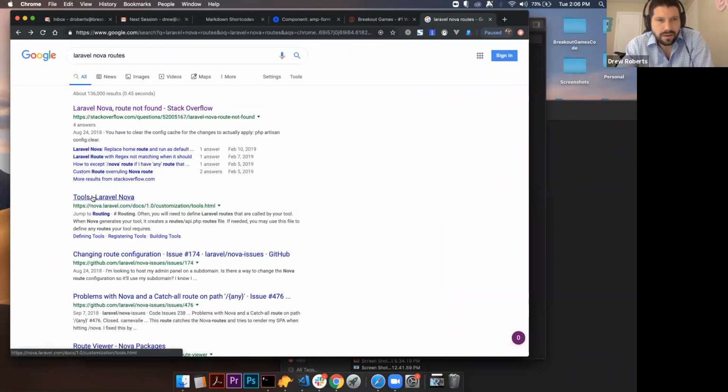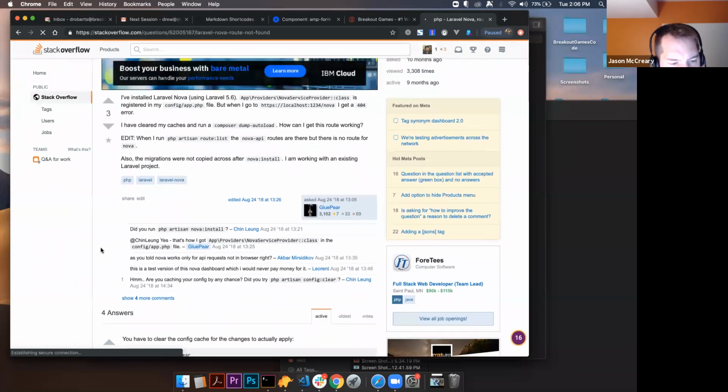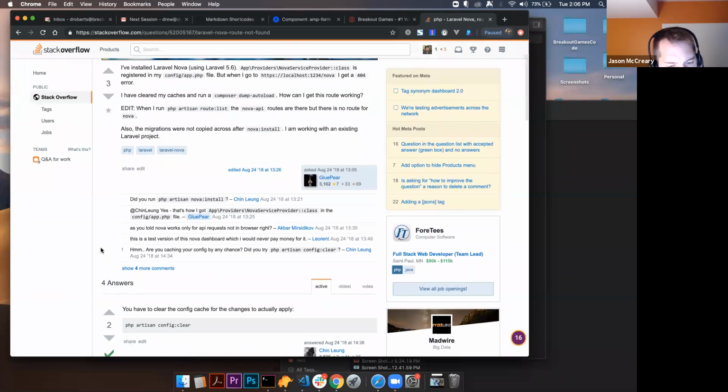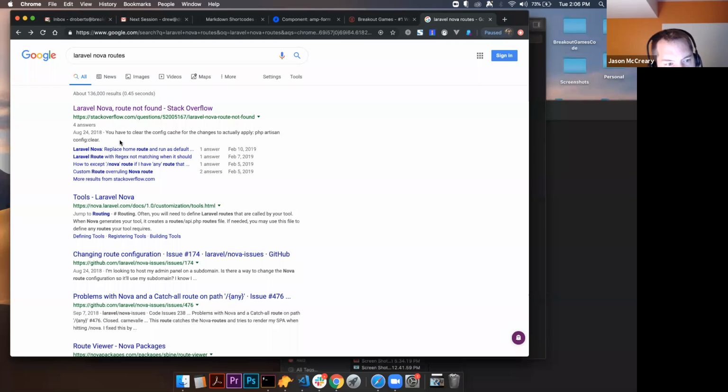So go here into the tools. No, sorry. Let's read the top answer first, just to see what the answer was. If it's something stupid, then we'll go to the docs. Okay, yep, it's something stupid. Maybe he didn't clear his cache. So let's look at the Nova docs routing. Regex, not regex. Nope, nothing. Yeah. All right.